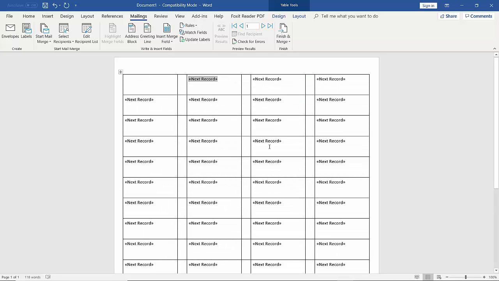Now when we click on OK, you can see that there are so many Next Record placeholders. There are so many, and all these are called placeholders. So these are placeholders for the next record. Now what we need to do, we need to design how we want these labels to look.